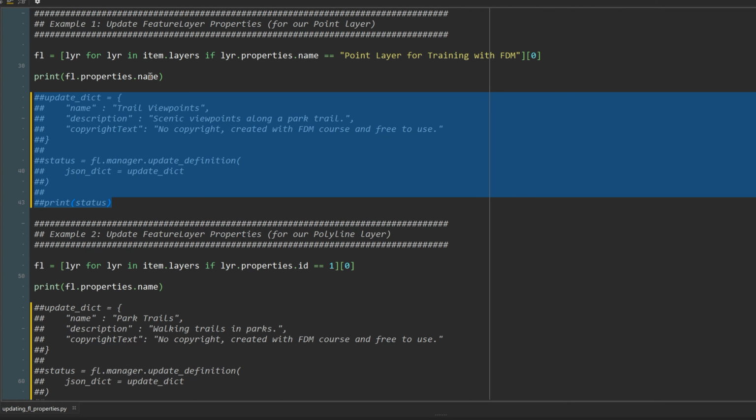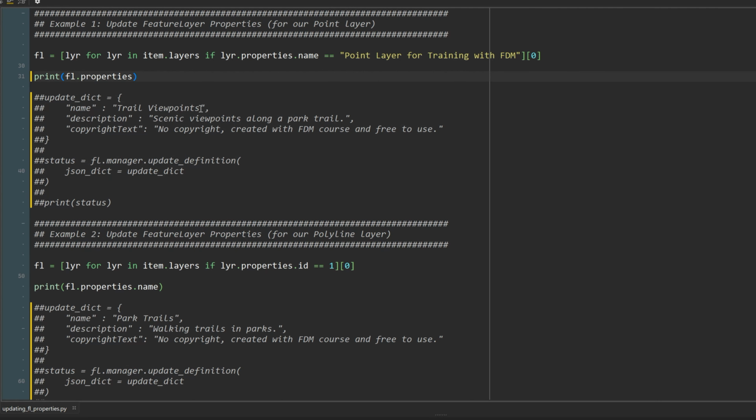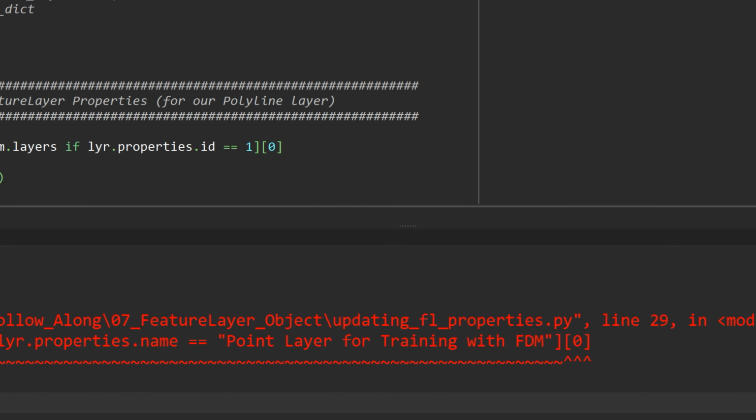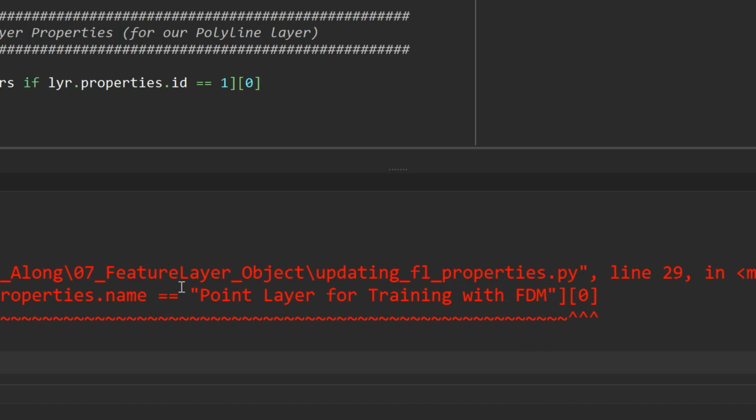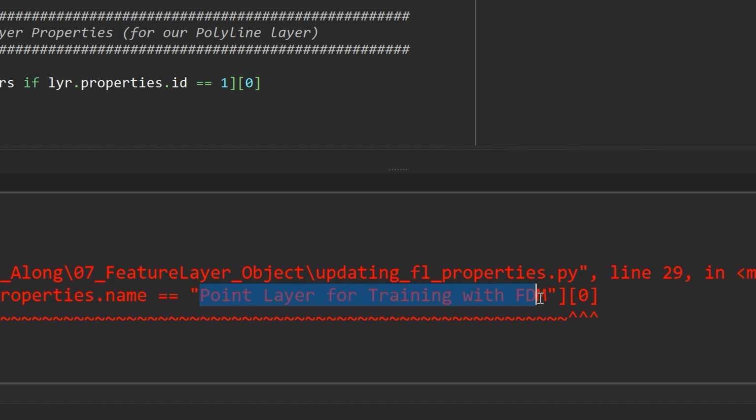And for our point layer, I'm going to print the full properties just to see that the description and copyright text also was successful, and it will be for the rest of our layers. So I'll rerun the script, and of course I'm getting an error. Those feature layer names do not exist anymore, so the first example is doomed to fail. Let me head over to ArcGIS Online instead.